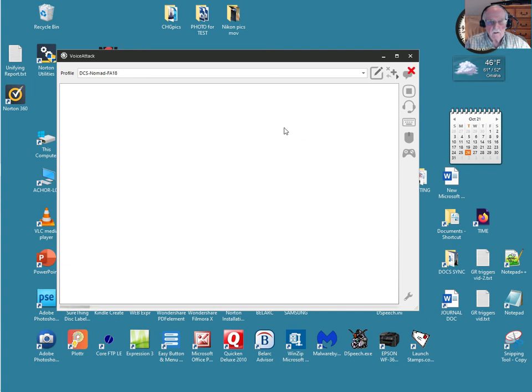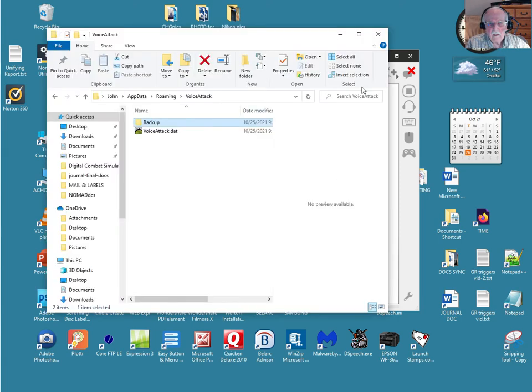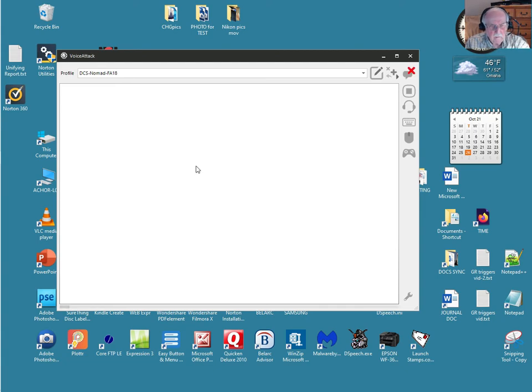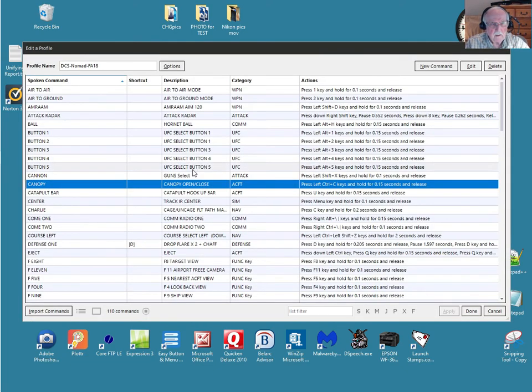And we've got the interface to VoiceAttack up. Okay, let's get back into this profile. Bring up Alt-E for edit and bring up my profile for the FA18. And this is one that's going to be in downloads.